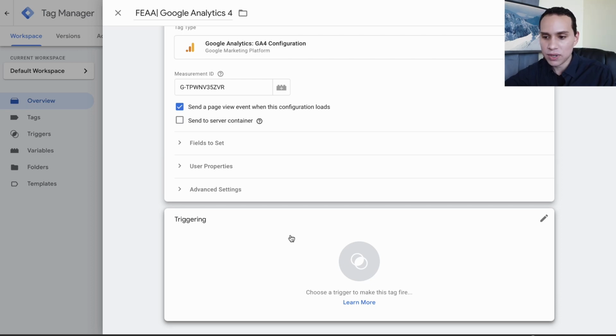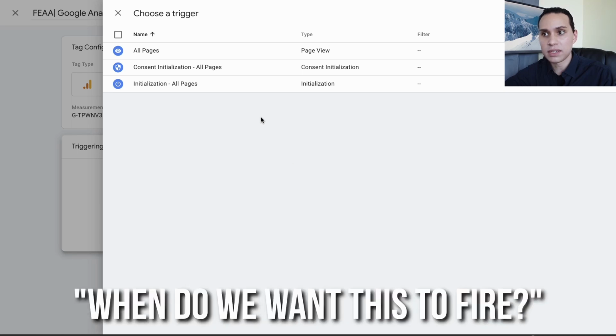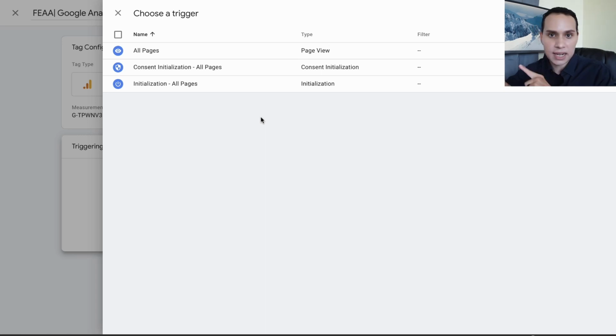We'll go ahead and click on Triggering here. And triggering is telling us when do we want this to fire. Essentially, when do we want to have Google Tag Manager send data to Google Analytics?